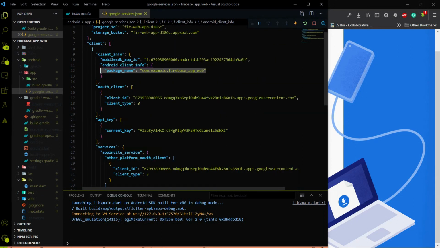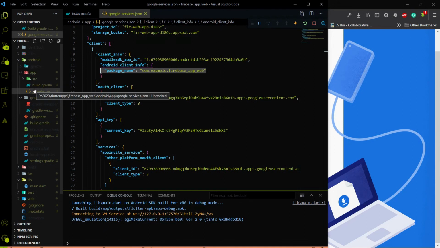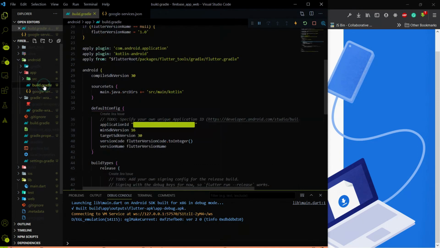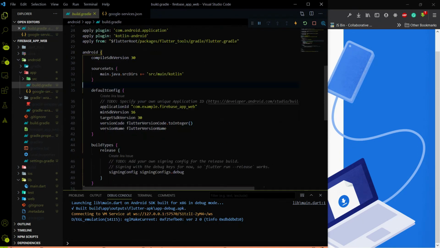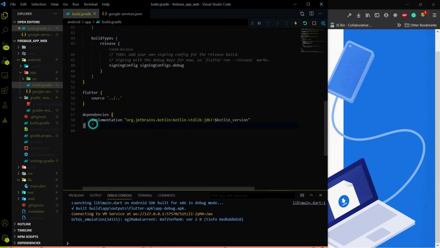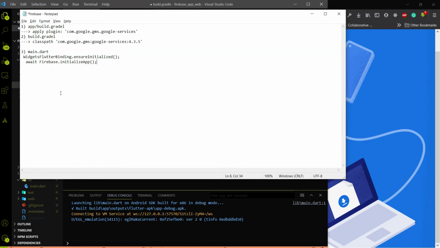After adding this google-services.json file inside this app folder, what do we have to do? We have to edit two files. The first file is inside this app folder. We have another file called the build.gradle file. Inside the build.gradle file, just at the bottom of the file, you have to add one line of code. So I am going to provide this line of code.